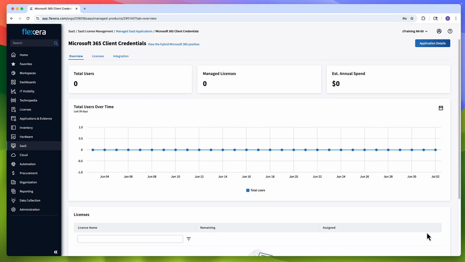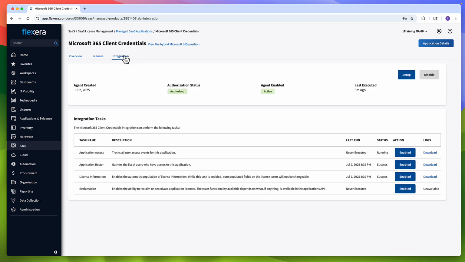You can review the task status on the Integration tab of the Managed Application. Note this can take several minutes for all tasks to complete. Once all tasks are complete without error, you can begin to work with the data provided.